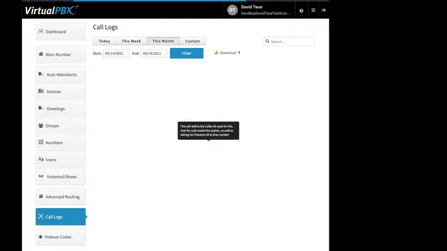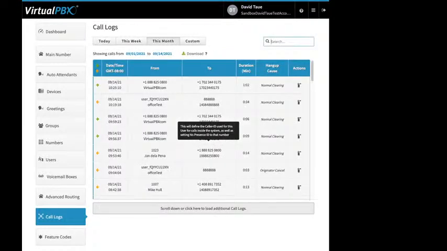So what if you need to have your call log data long term? You probably want to do it every month, so that way each month you can just download the file and save it with the month and the year.